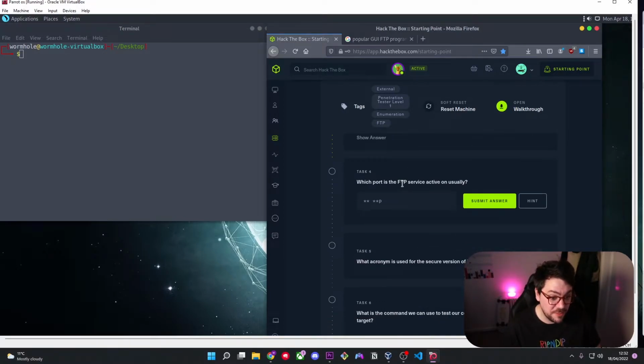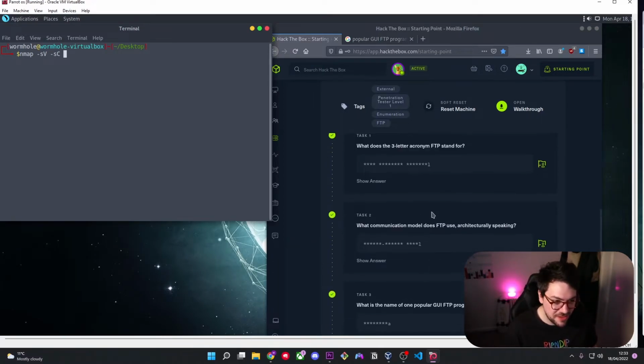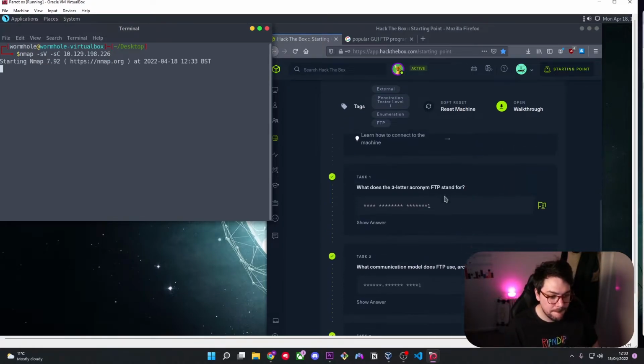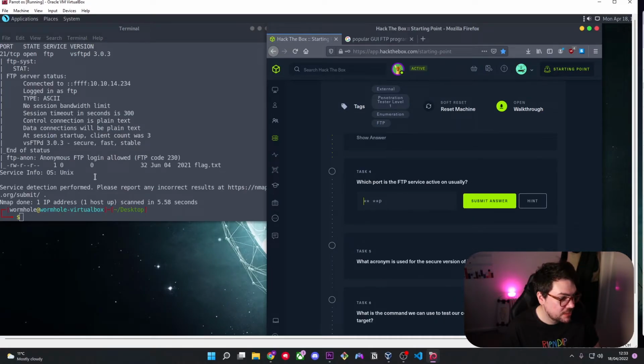What port is the FTP service active on usually? So we'll do a quick nmap scan as we did in the Meow one, except this time we're going to add a few flags to the nmap tool. So we take this, and then we take our target IP address and we paste it in, can't type together, sorry guys, and hopefully it's not going to take too long. There we go, that was really quick.